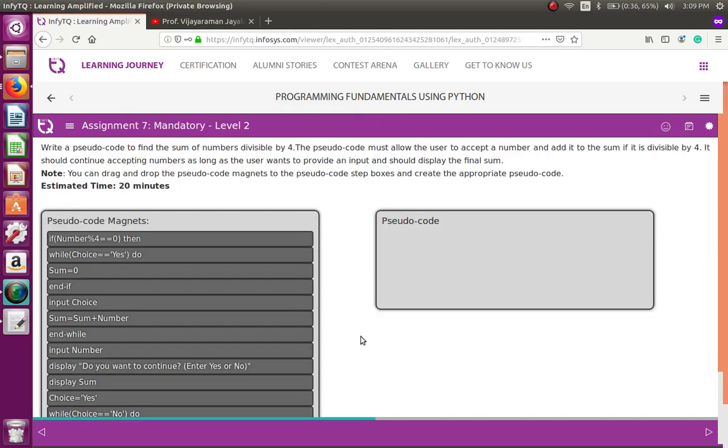Write a pseudocode to find the sum of numbers divisible by 4. Please read it carefully. The pseudocode must allow the user to accept a number and add it to the sum if it is divisible by 4. It should continue accepting numbers as long as the user wants to provide an input and should display the final sum. You can drag and drop the pseudocode magnets to the pseudocode steps boxes and create the appropriate pseudocode.